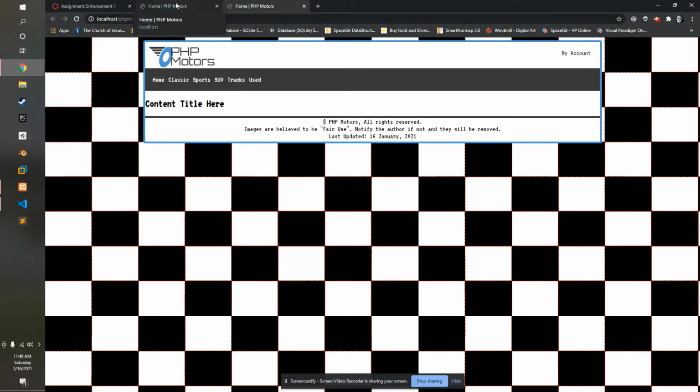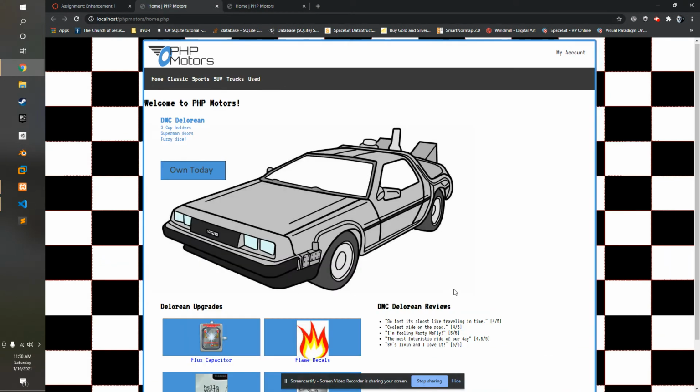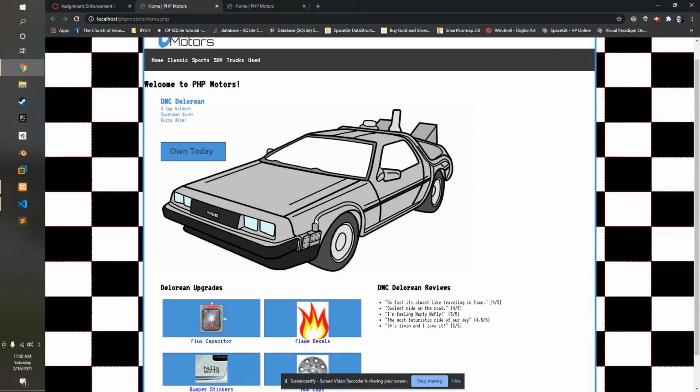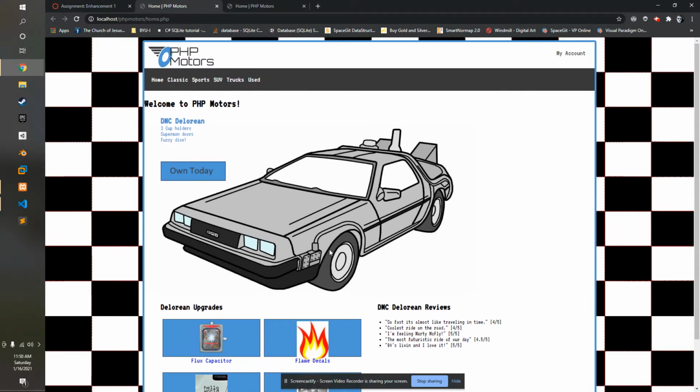Moving on to the home page. Here in the big view, you can see we added everything in the proper order. The upgrade section is to the left of the reviews section, and this own today image is closer to the top of the car rather than the bottom.